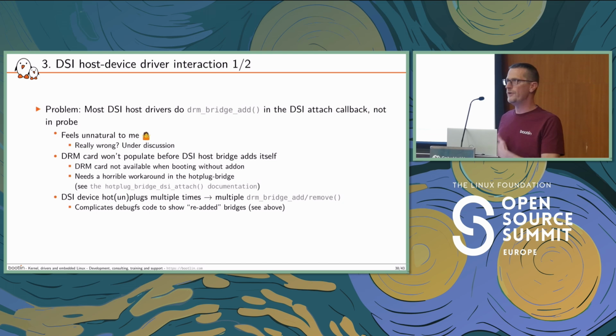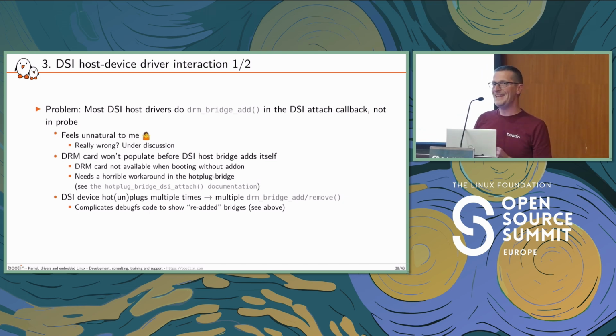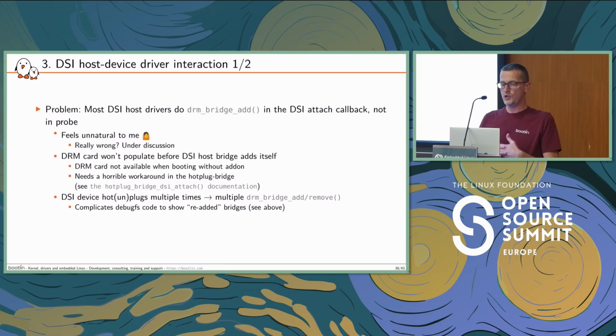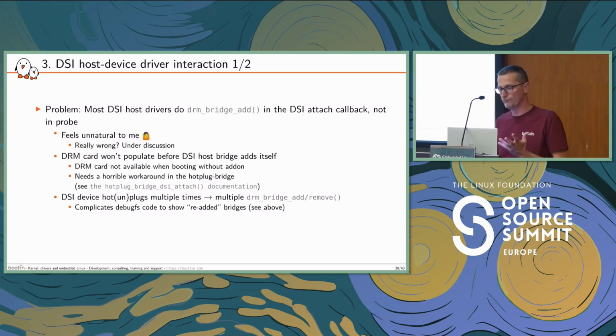And then they call DRM bridge remove in the remove function. This is not done in many DSI host drivers, not all, but many. Instead, most of the DSI host drivers call DRM bridge add when a device attaches, and they call remove when it detaches, which, first of all, looks a bit unnatural to me. Maybe it's perfectly fine, but it doesn't look as I would expect. But there are also practical implications.